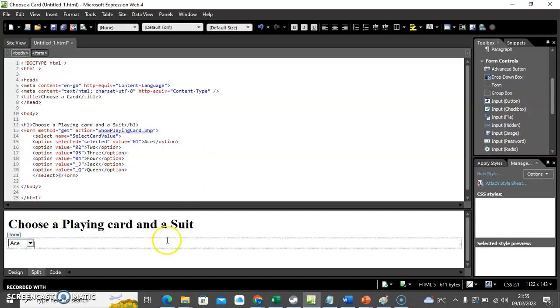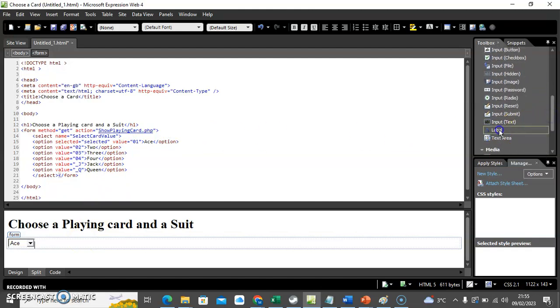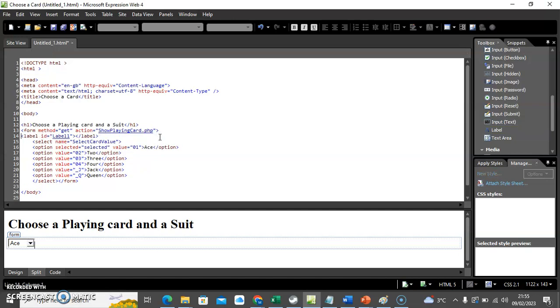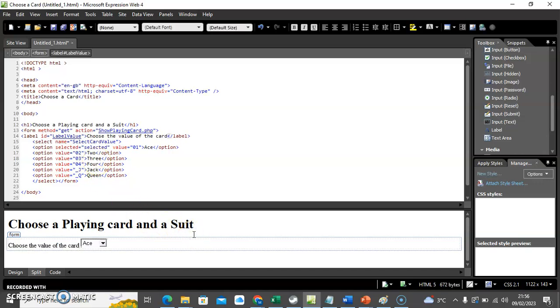So I now have a drop-down form. That's not necessarily all that helpful because the user doesn't know what to do. So I should probably drop a label in front of that to explain to people what's going on. So I'm going to take a label. I'm going to put it just inside the form method here so that it appears in front of the select. It's going to be called label value, and it's going to then say into it, choose the value of the card. Can't spell here. There we go. So we can see that that's appearing there.